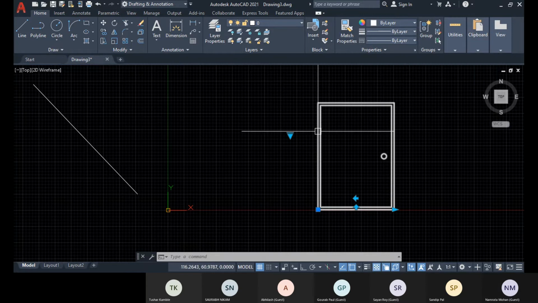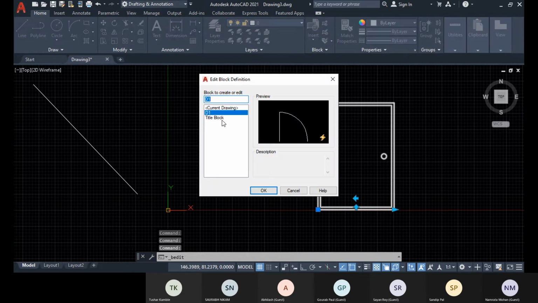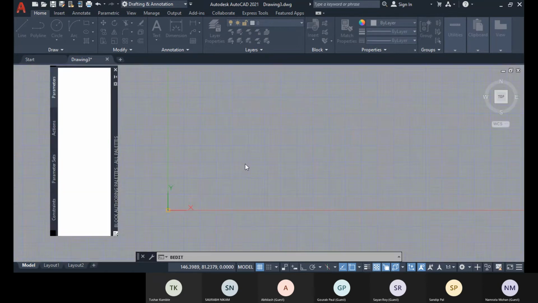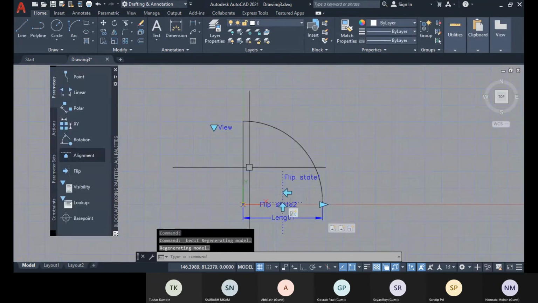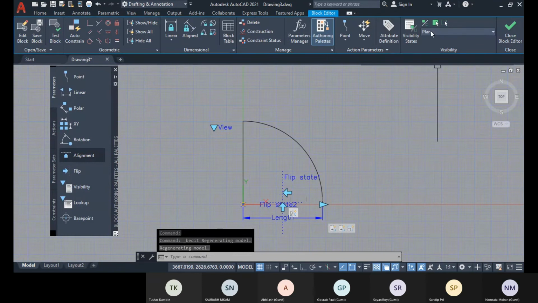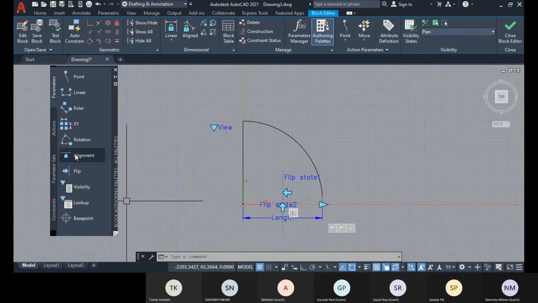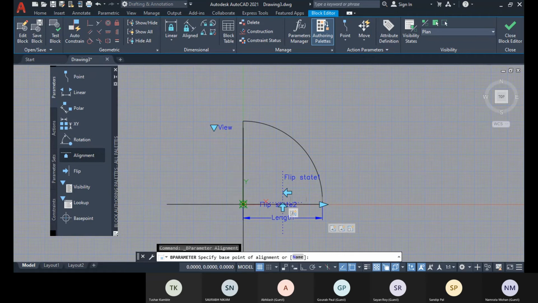So go to this, select it, or you can double click on it and you can get to the block editor. Click on OK, and there you mention the plan view. In this plan view, I had to mention this alignment over there.